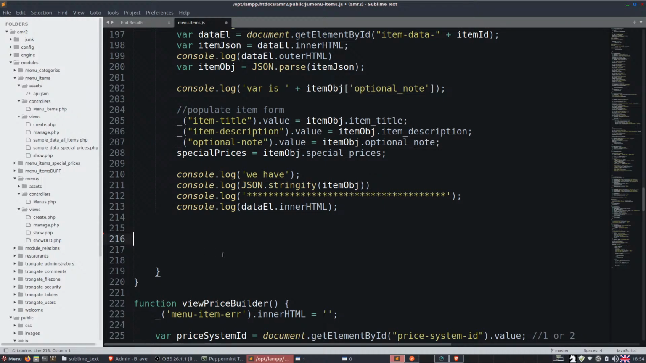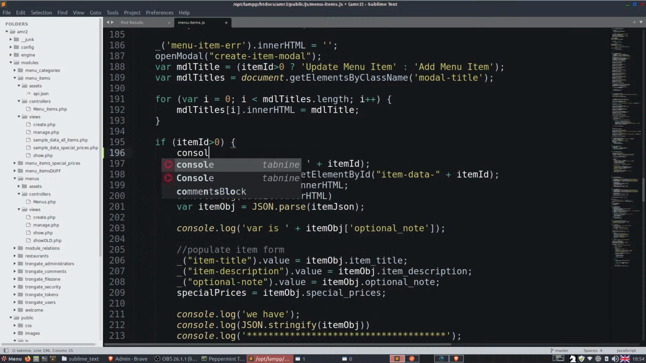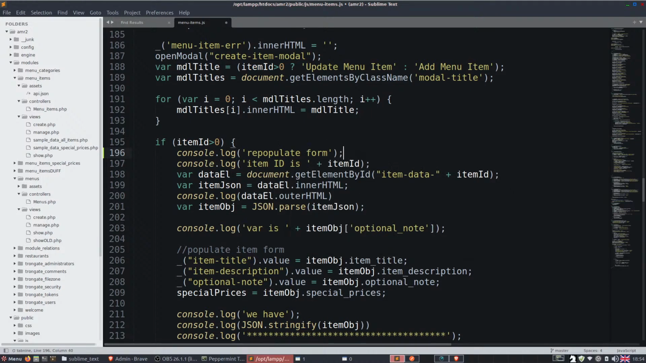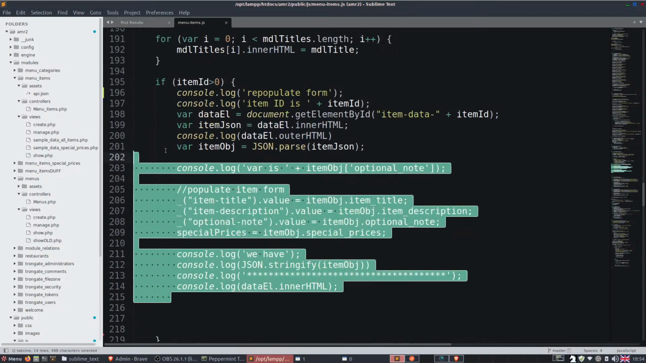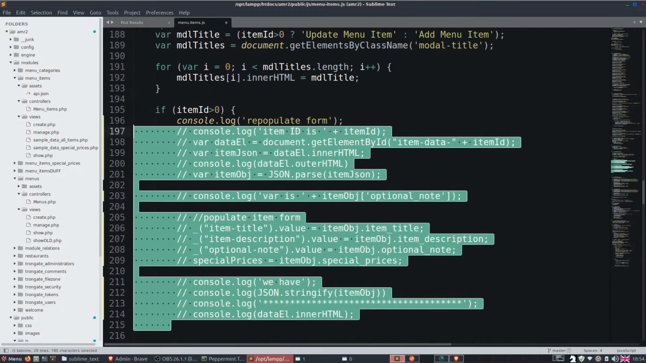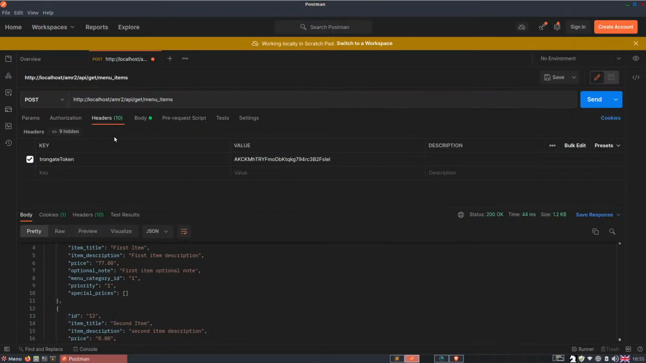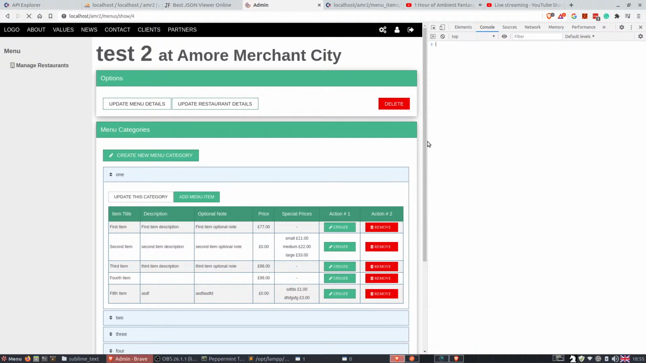Now let's see if we can figure this one out. I'm going to just write the words repopulate form and then comment this out. That's all we're doing. Okay. So, keeping an eye on the console here.